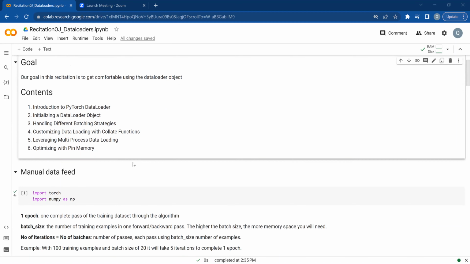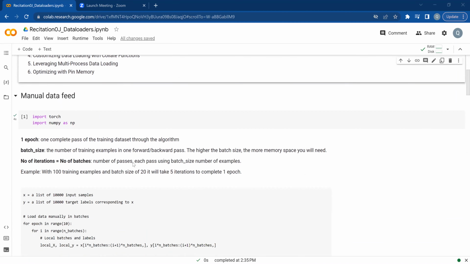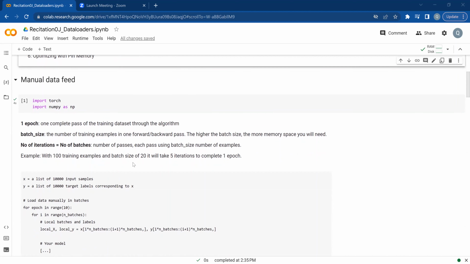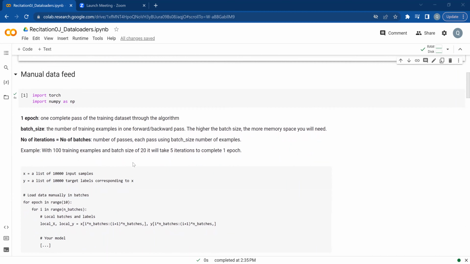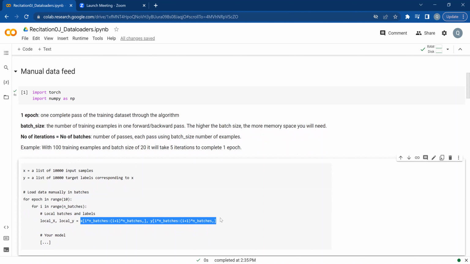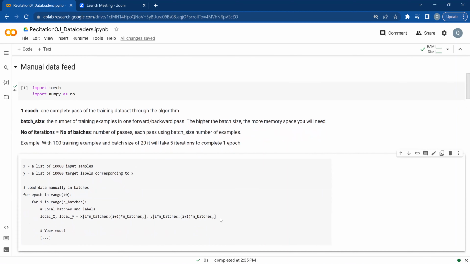So during the process of training a model, we need to feed the data into our model batch by batch for the model to update its parameters. Without a data loader, we'll need to manually feed the data and slice them using PyTorch arrays into small batches, as the pseudocode shown here.